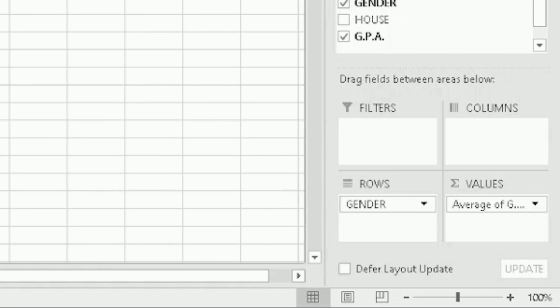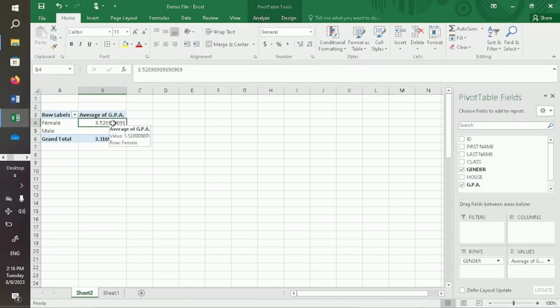Okay, so for uniformity I want everything to be in two decimal places. So click that, then come to this button, then click that until we have the numbers in two decimal places. Okay, that is what I want. Now you can see from here that I have the female with an average GPA of 3.52 and the male has an average GPA of 3.13. So that means that in this particular exam the female performed better than the male.